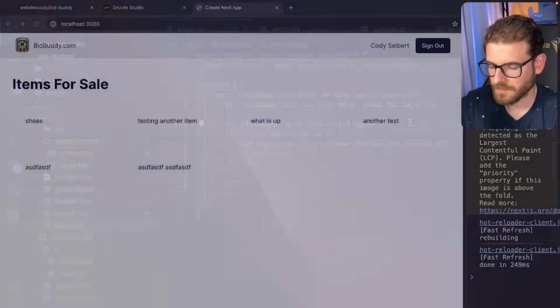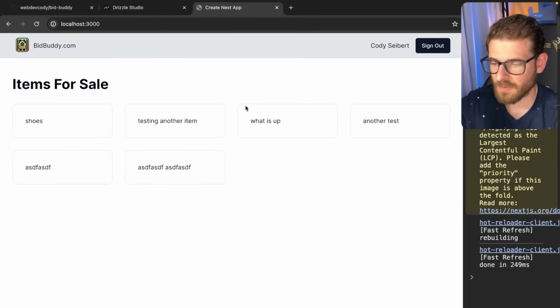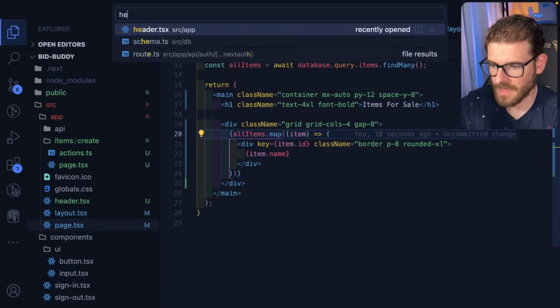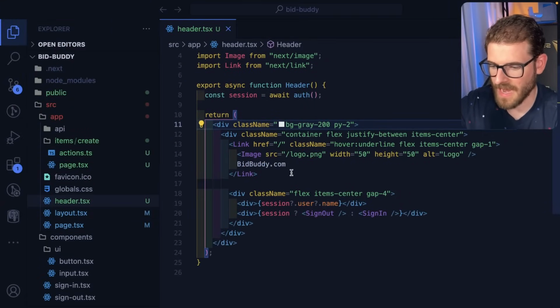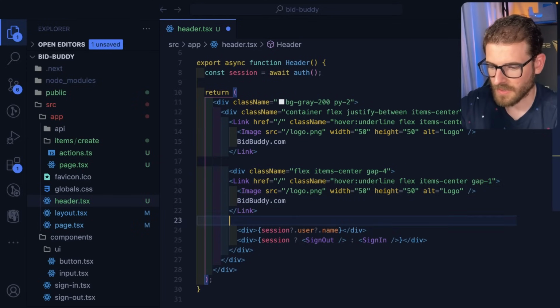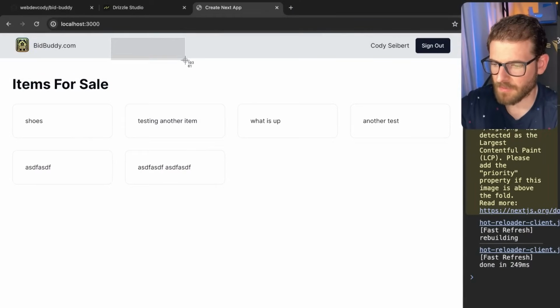Okay. But how do we get to creating a new item? Well, there's a couple of ways. We could probably have something in the header here. So let's just go ahead and try that. Let's go to the header we created. We're going to add a link. So let's just copy this link here. And then we're going to go ahead and just put this link. Where should we put the link? I want it to be like right here.